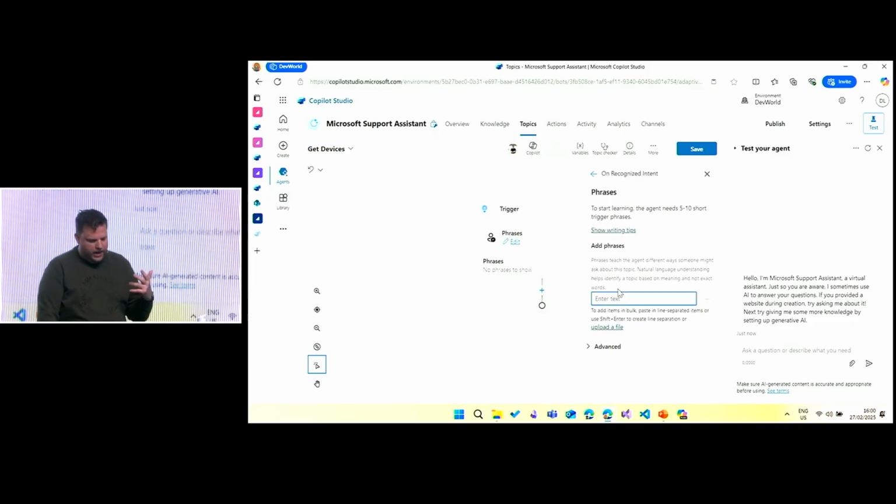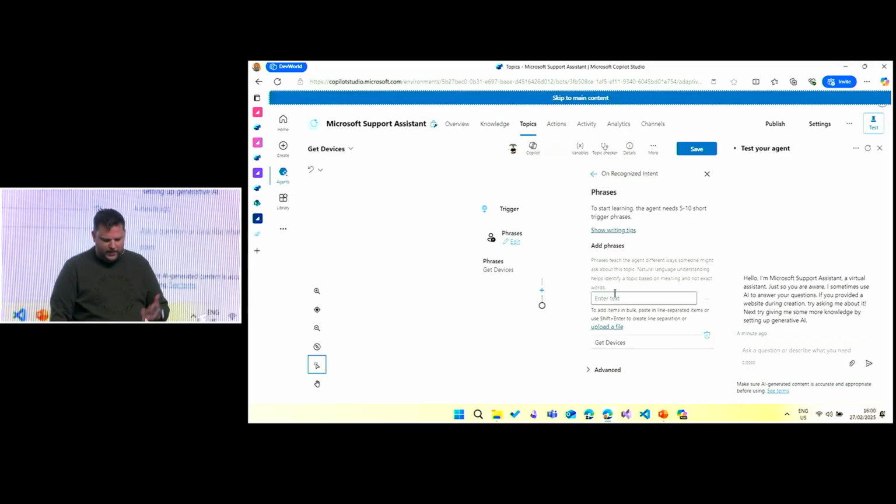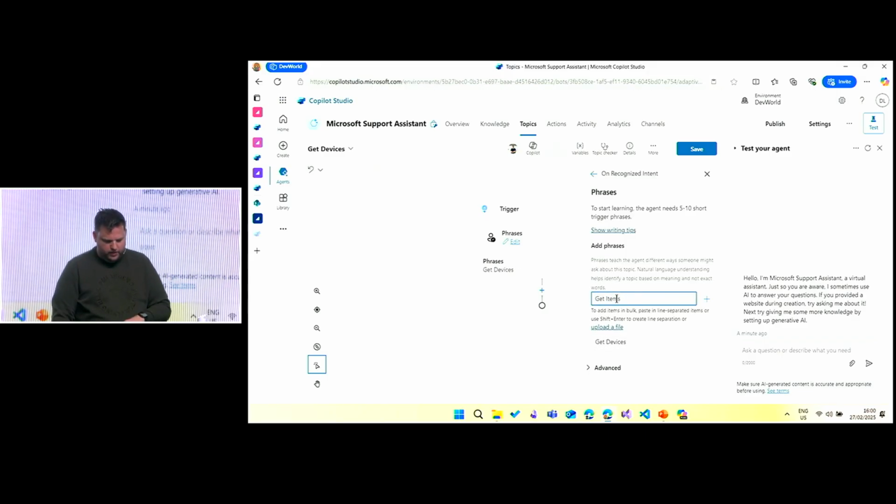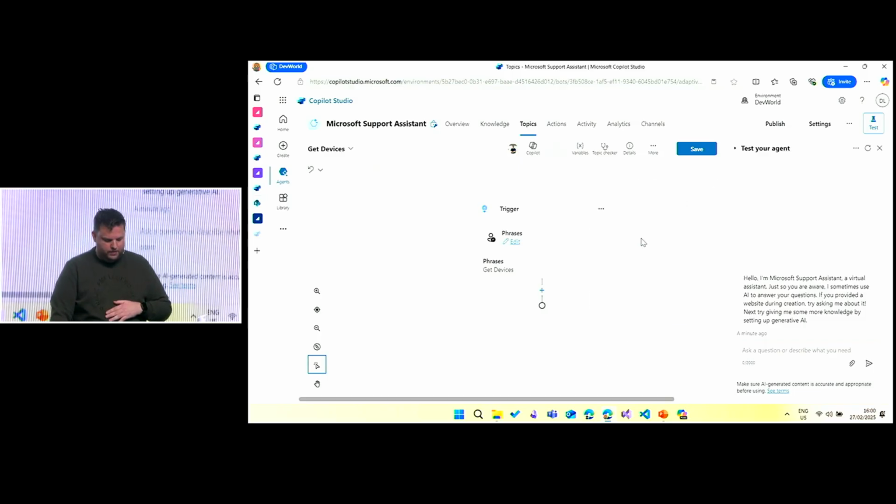So what I do now is in the trigger, we have trigger phrases. Trigger phrases are the way for the agent to know when it should trigger. So what you can add here is a text, get devices for instance, and you can easily use those to trigger that topic. But the next step that I'm going to do is add a node.